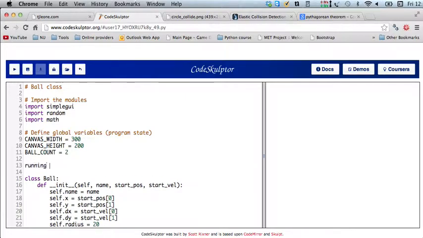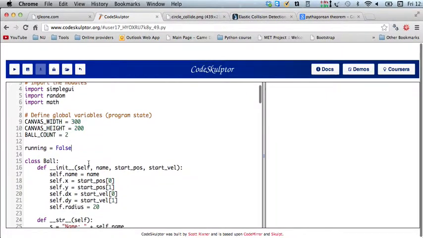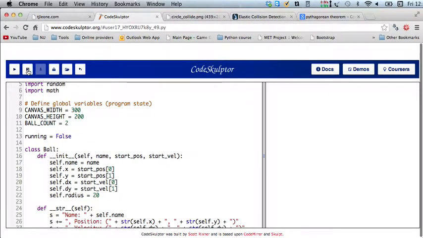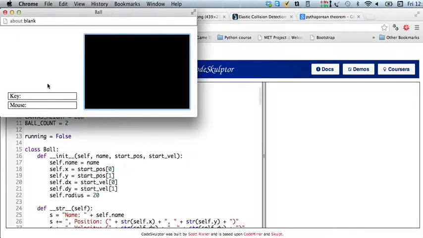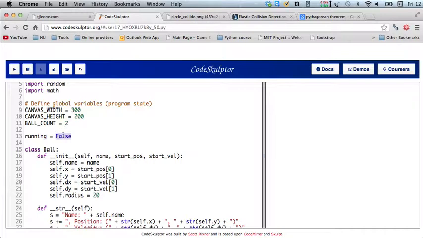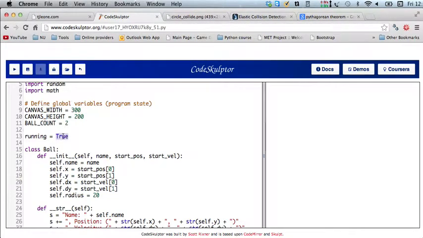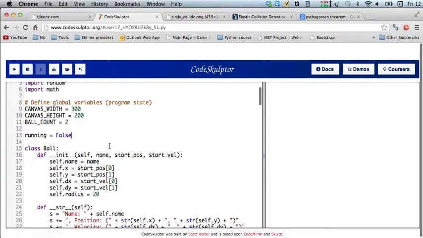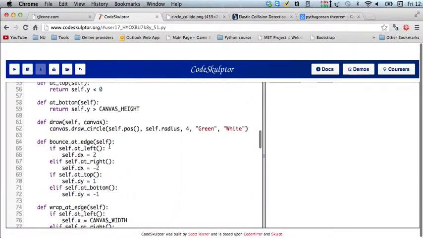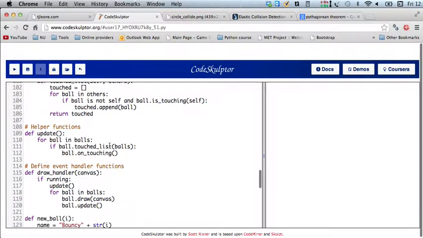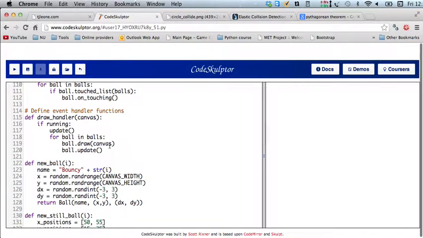We'll say running equals false. We'll start it out at false, and let's just make sure here. So nothing's happening now because running is false. But if I set running to true, then we're in motion. Okay. But what I want is at the start of when the window first opens up, running is false, nothing's going on, and then when I press the go button, stuff starts to happen.